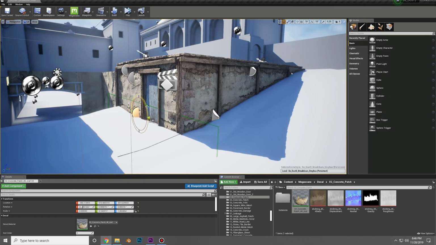And so Bridge has tons and tons of decals for you to use and choose from, so just head on over to there if you'd like to try them out.